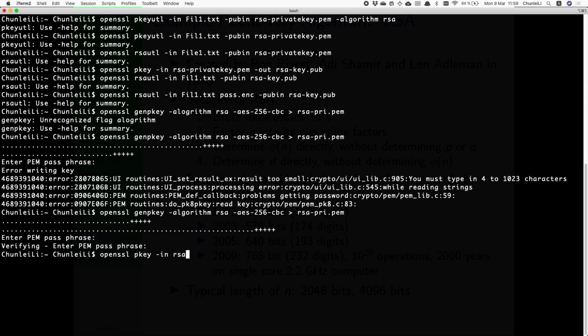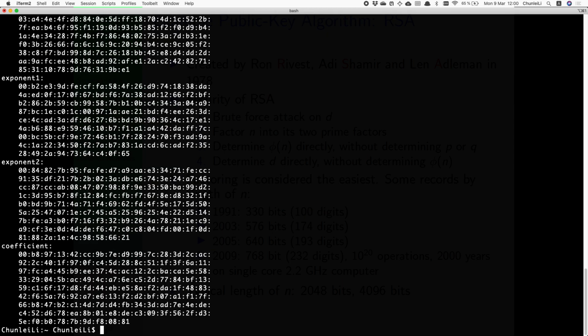RSA private form. Previously, we used this to directly display the private key, all the key parameters, in plain text form. Now here, I cannot do it. I have to input the password that I have previously used. Then here, I can see it.